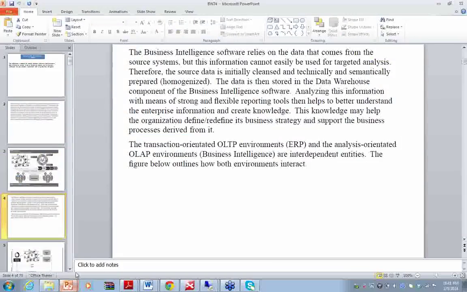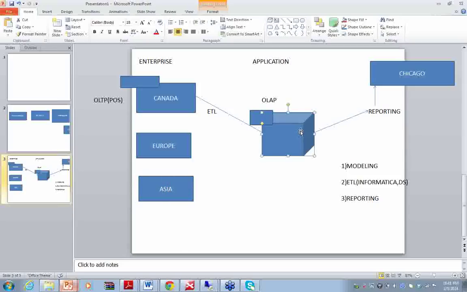But this information cannot easily be used for the target use analysis, right? If you are dumping the data as it is from different source systems to this, maybe the data is not in its original shape. We need to cleanse the data. We need to consolidate the data. Basically, we have to transform the data the way we need the data in reporting.